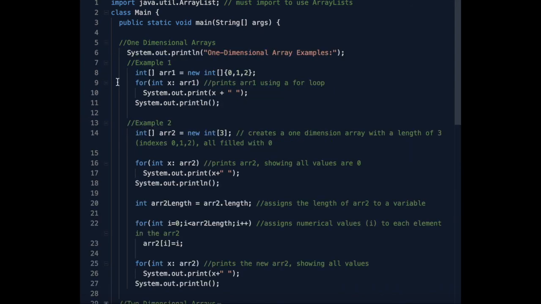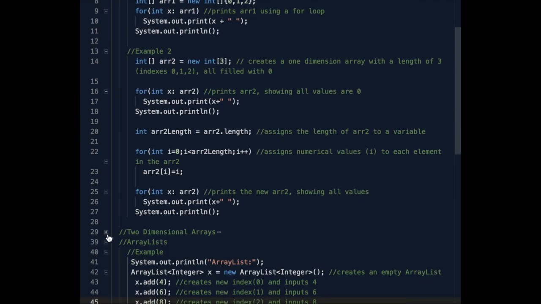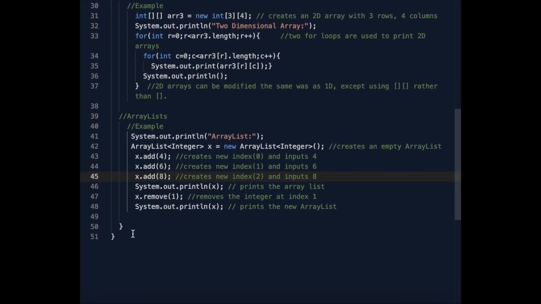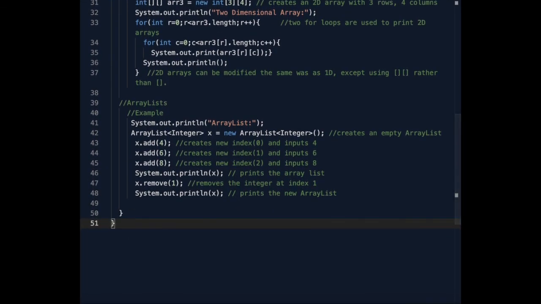Here's the whole code if you would like to look at it. And that's our example code.